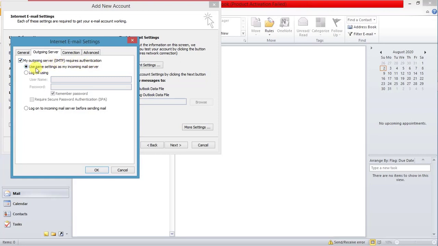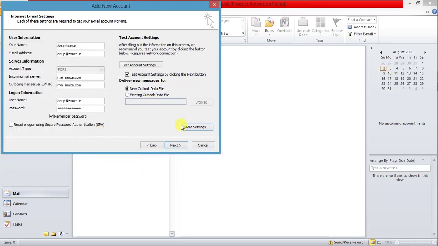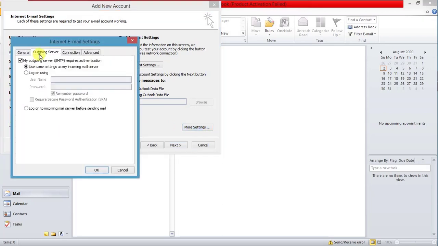And then it is asking to use the same settings as my incoming mail server. Obviously we have the same email ID and password. Whenever I check the mail, read the mail, or write the mail, I will use the same username and password to write and send mail. So I will use this one. You can also enter the username and password again, but no problem, we have the same one. So you have to select the first one, use same settings as my incoming mail server. Okay, after entering this, you hit OK.